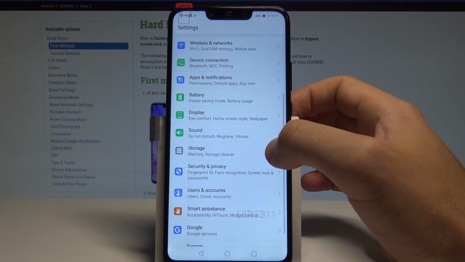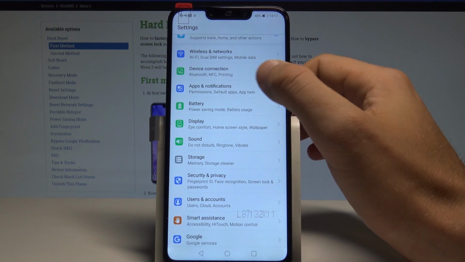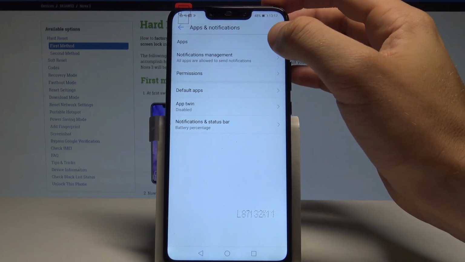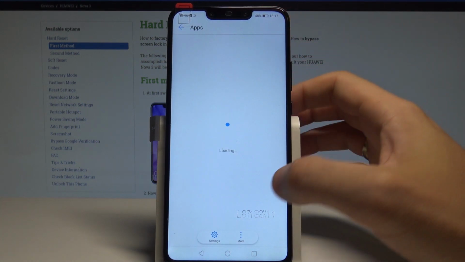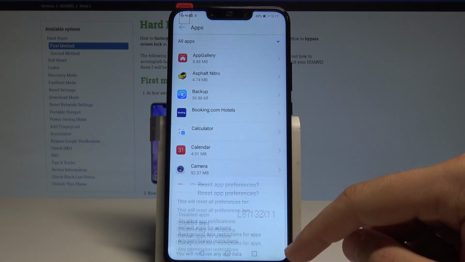Then you need to scroll down in order to find and select the apps. So here I have apps and notifications. Then choose apps. Now let's choose more, and here you can choose reset app preferences.